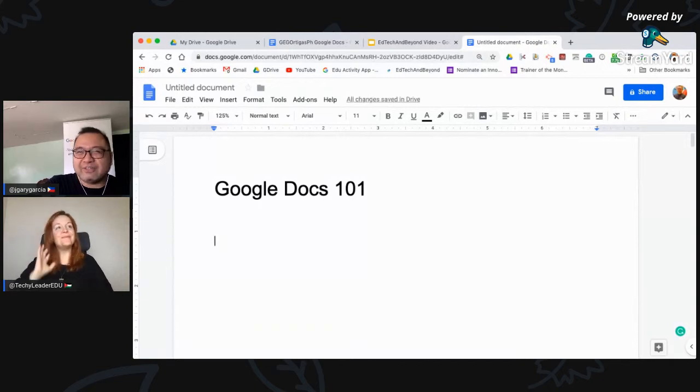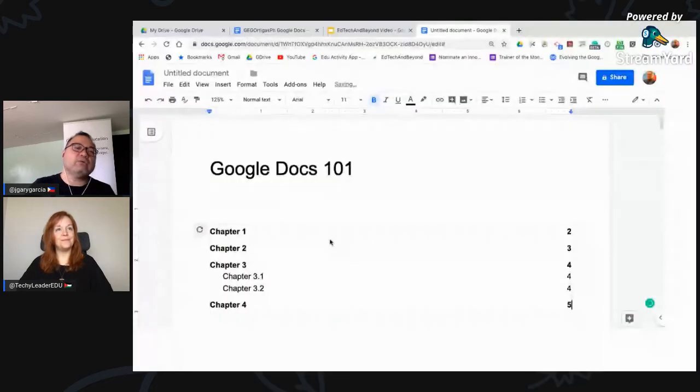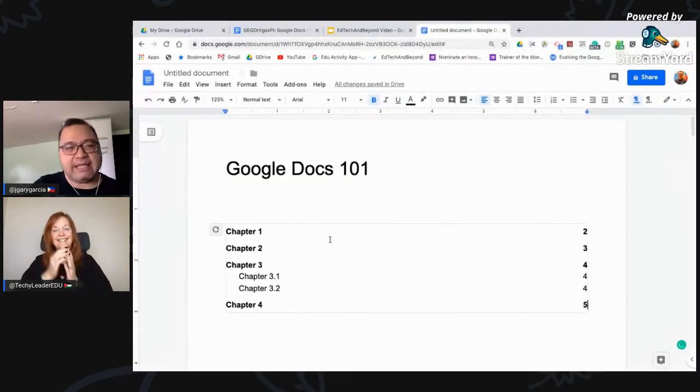So now, to easily create a table of contents, you have to format it properly. To create a table of contents using Google Docs, all you need to do is click Insert, and then Table of Contents, and then With Page Numbers. So you will see, ta-da, we have now a table of contents. Wow. So it is automatically created for us because we formatted each chapter title properly.